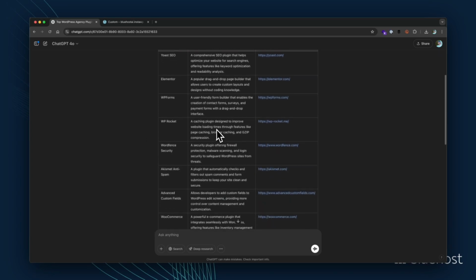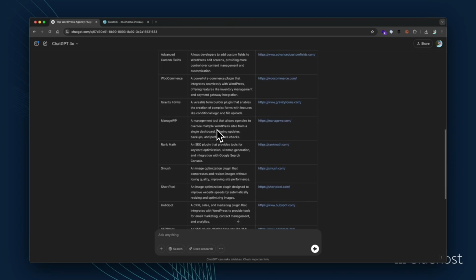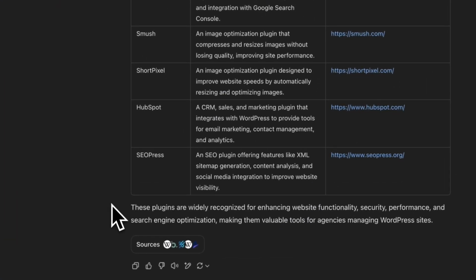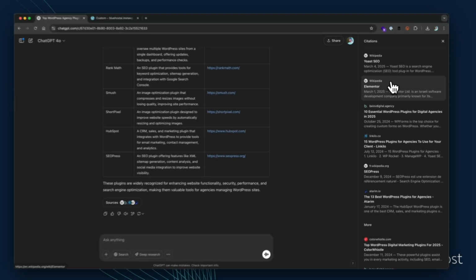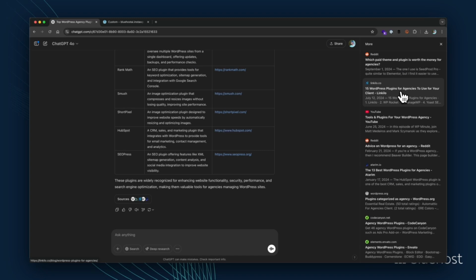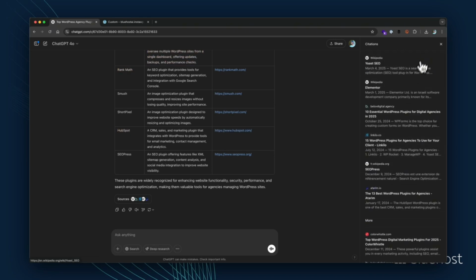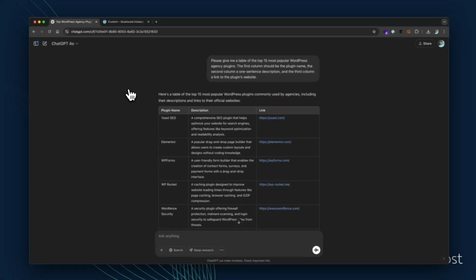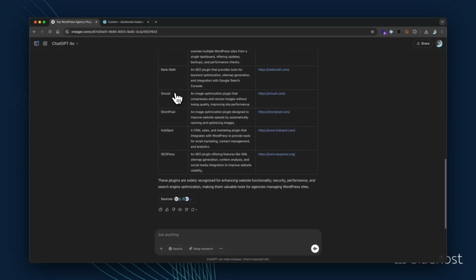And as I scroll down, you can see that we have exactly 15, and it gives us a little summary at the end. These plugins are widely recognized for enhancing website functionality, security, performance, and search engine optimization, making them valuable tools for agencies managing WordPress sites. And it'll open up in the sidebar here the sources of where it found that information. So you can feel free to comb through that and check to see how legitimate you feel any of those sources are.